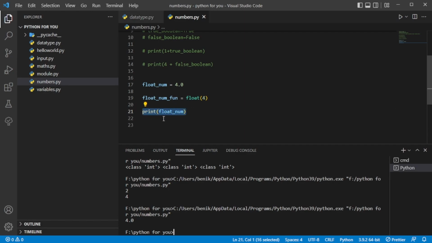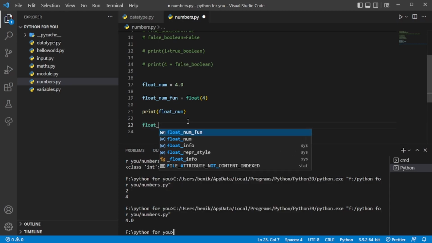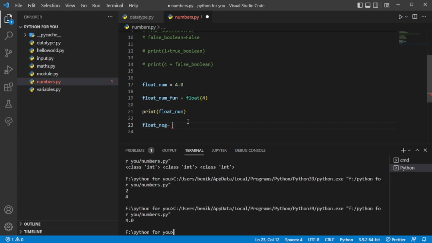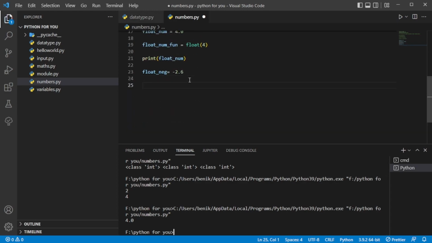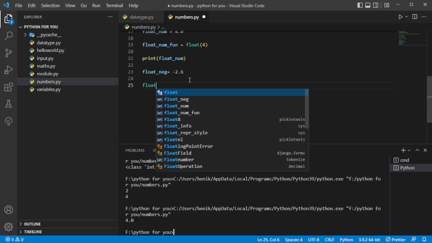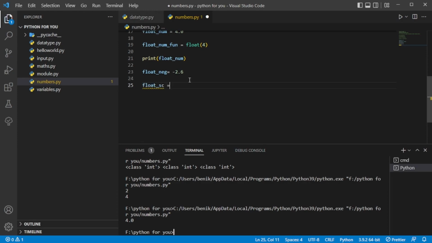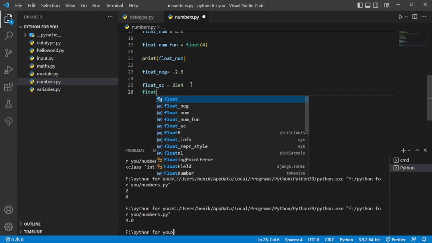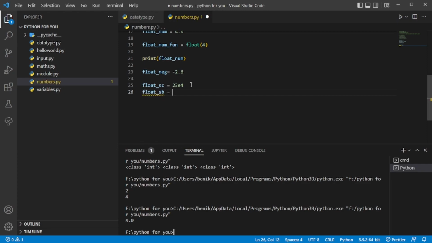And you can also have negative floats. So float_neg equals negative 2.6. Floats can also be scientific numbers. So you can write float_science1 equals 23e4. This works. This small e right here indicates to the power of 10. You can also have float_science_b equals 34E7. Essentially, these two are doing the same thing. Once you write that e, it turns this into a scientific number.